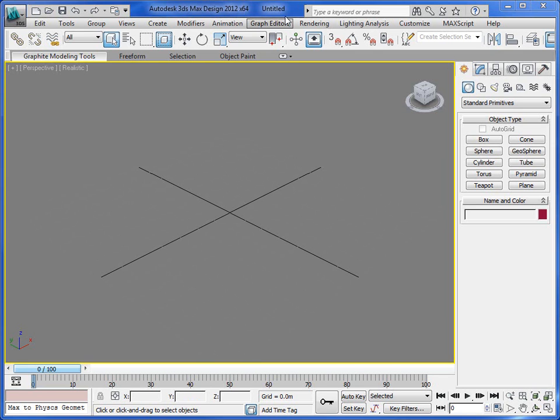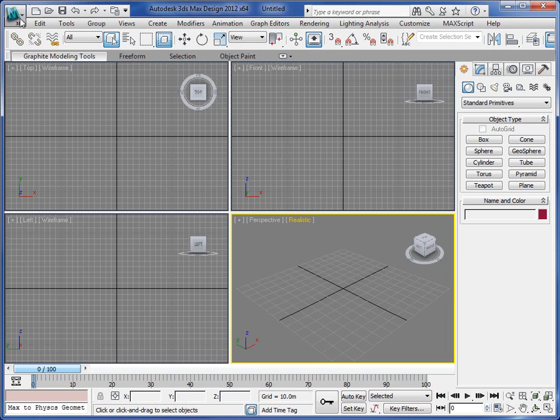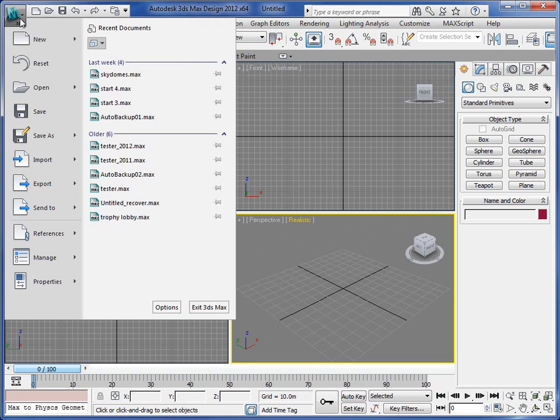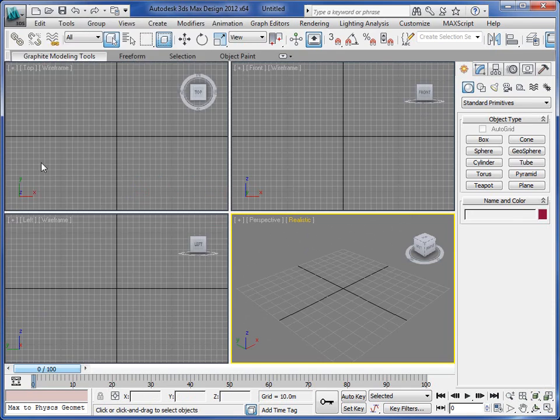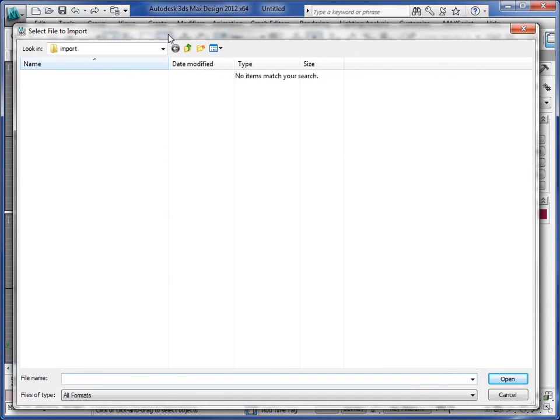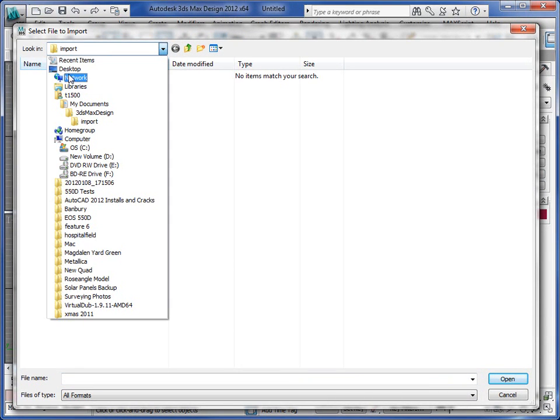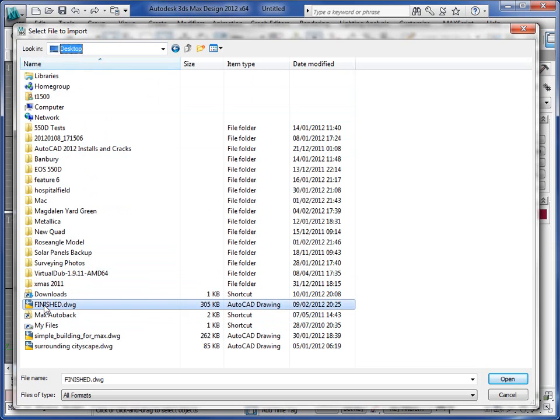Hi, this is the third part of the material mapping modeling tutorial. It's the 3Dstudio component of it. So I'm in 3Dstudio just now. I'm just going to show the four viewports, and then we'll import the AutoCAD file that we've been working on, which is currently sitting on the desktop. I've called it finished.